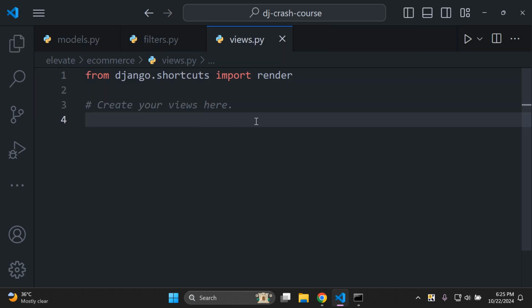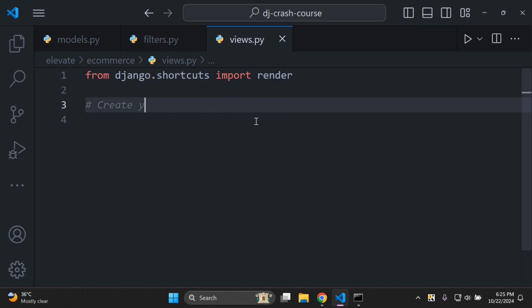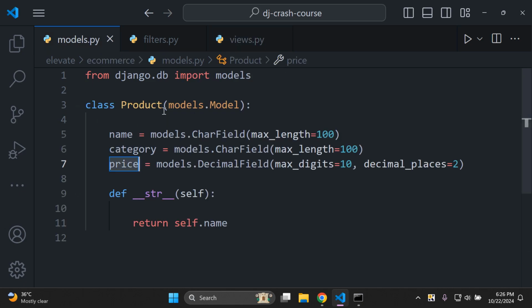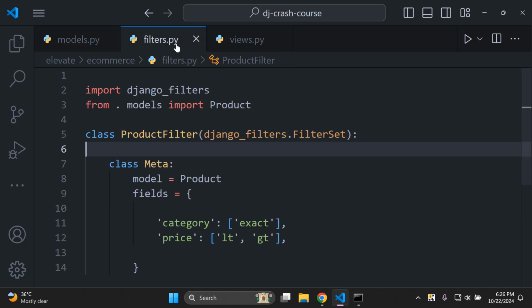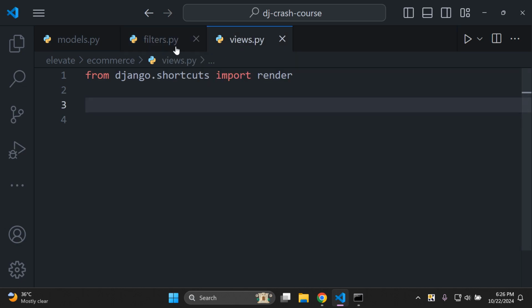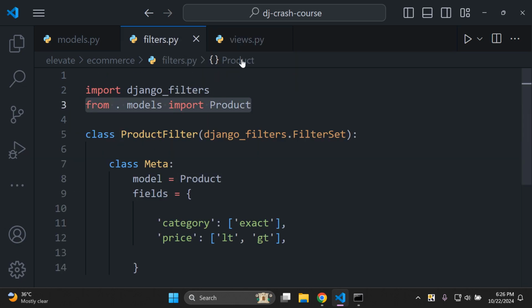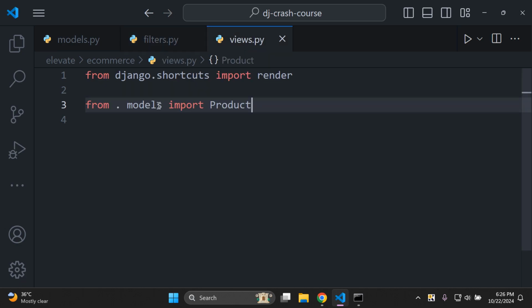Okay, so now for the view. Let's just remove this comment. Now, the first thing that we want to ensure is that we import the Product model. So again, we want to import this Product model, and we did that in the filters.py file. We can also do it in the views.py file. So I'm going to copy this functionality that I have here and say from .models import Product.